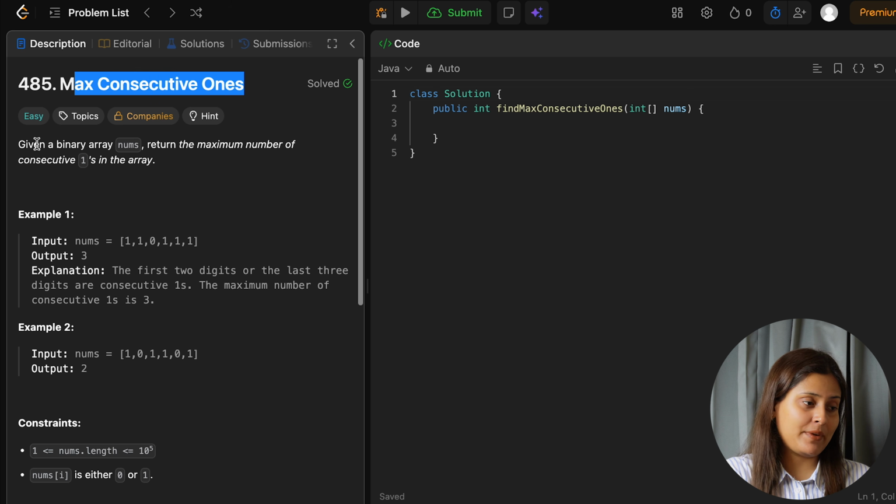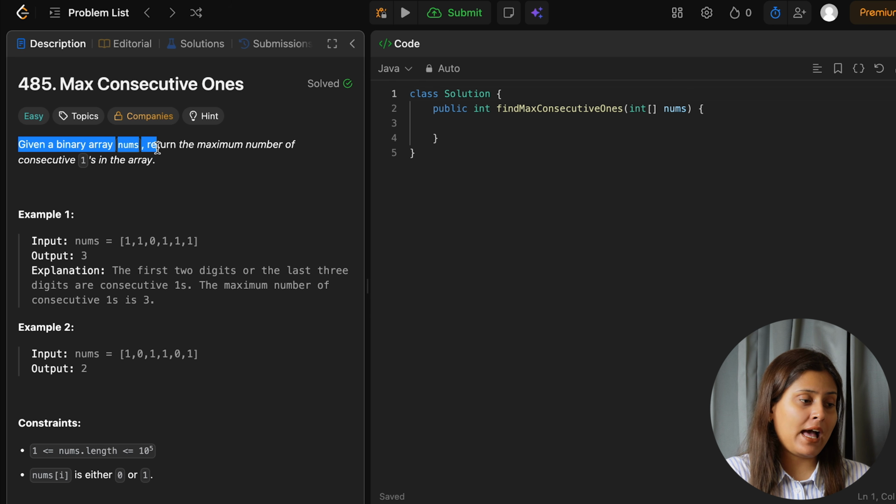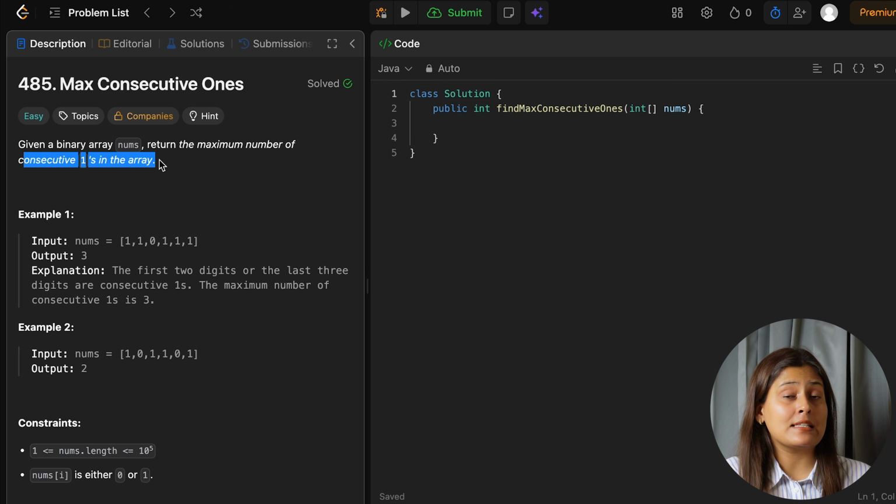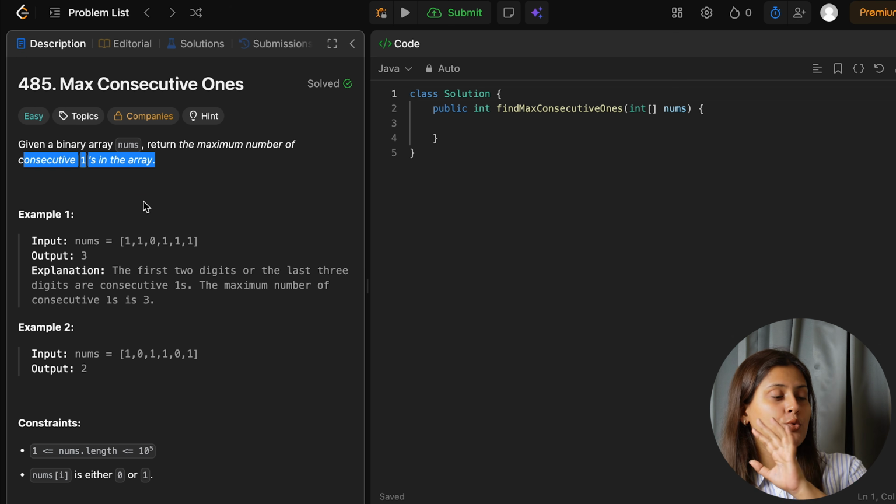Let's read the problem statement. It says, given a binary array nums, you have to return the maximum number of consecutive ones in the array. Maximum number of consecutive ones.